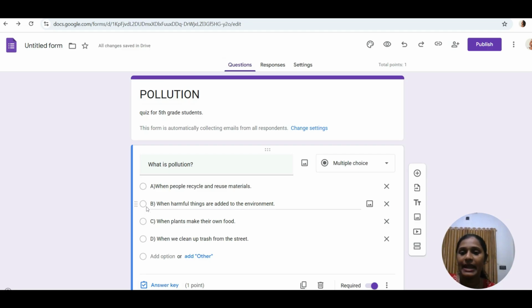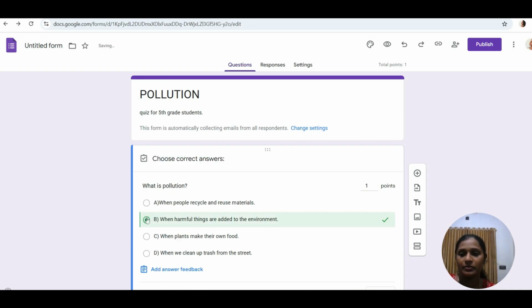The correct answer can be added over here, and the points can be changed. The correct answer can be added over here, and you can set it. If you want to add any images, they can be added over here.